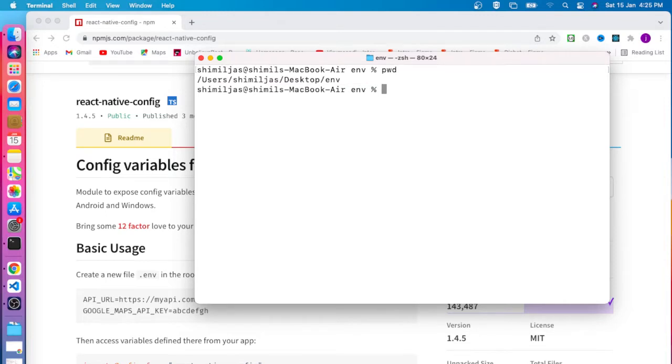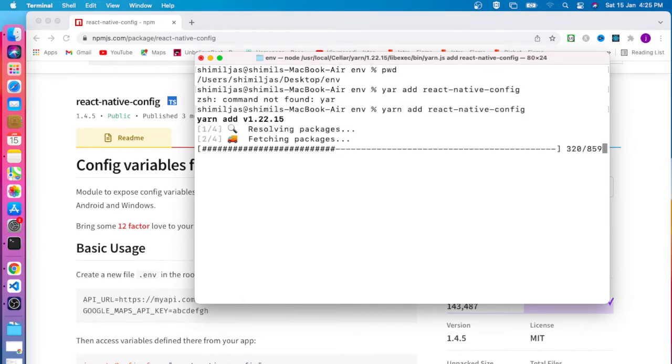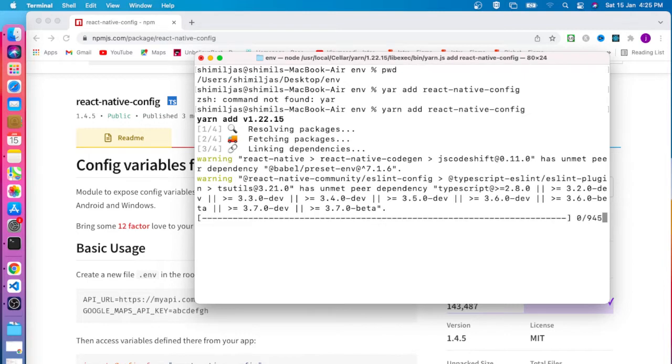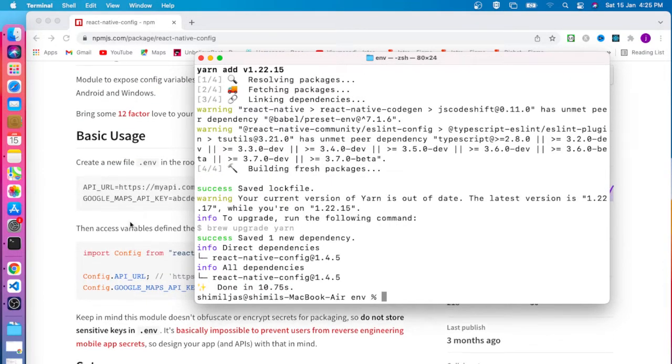Now I am going to install the library, so we can just add the library, yarn add React Native config. Oh sorry, it should be yarn. So this is a library which we are going to use to create env file in our project. So we are going to install this library. Yes, the library is installed.